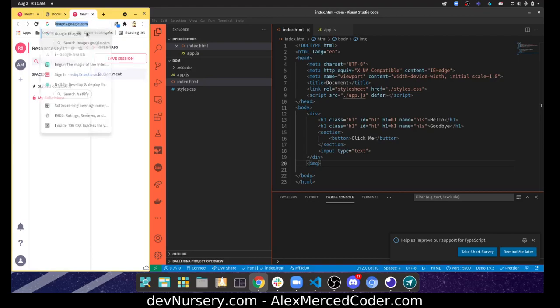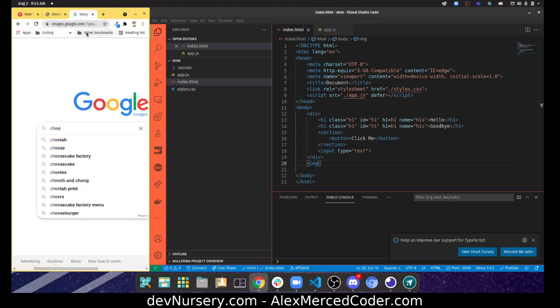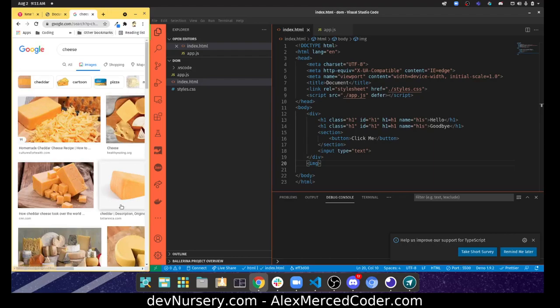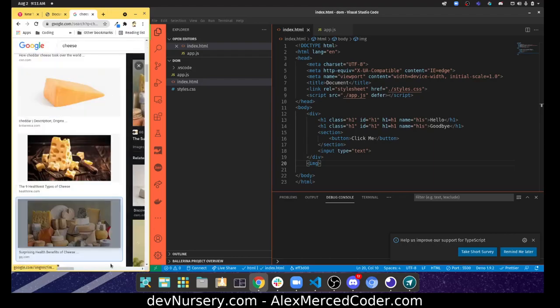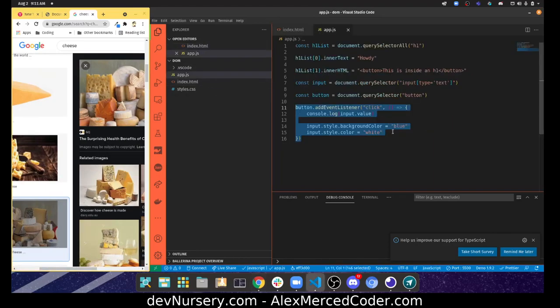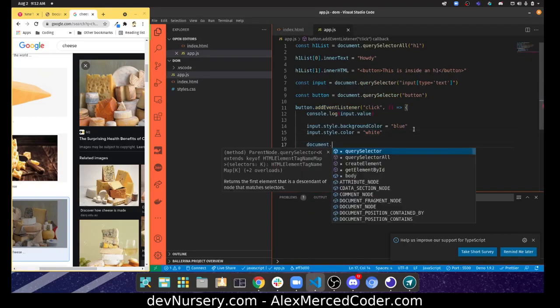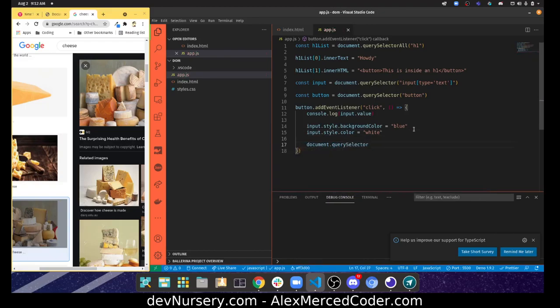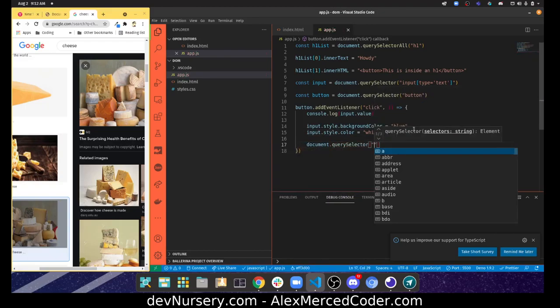So let's grab a fun image. So let's go to images.google.com. Let's look up some cheese. So here's a block of cheese. I'm going to right click this right here, get the image address, and let's write some code. So let me grab that image. So I'll do document.querySelector, and then we're going to grab the image tag.